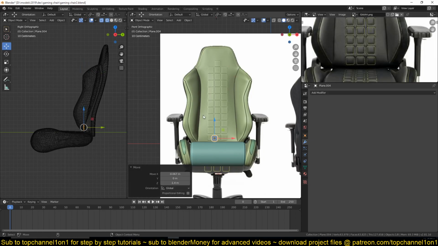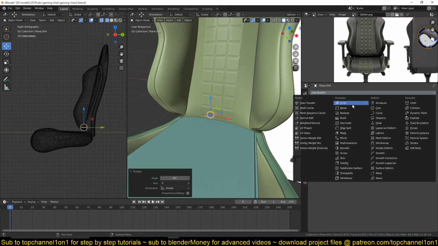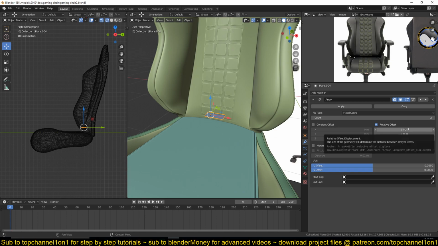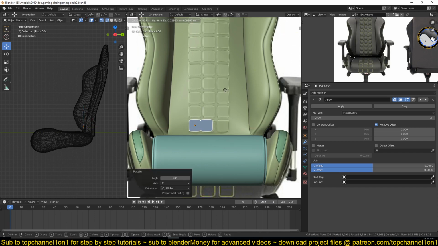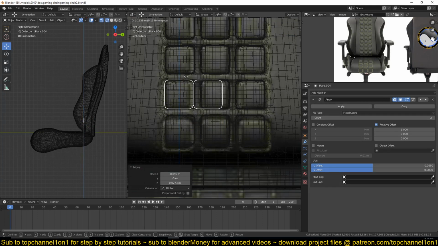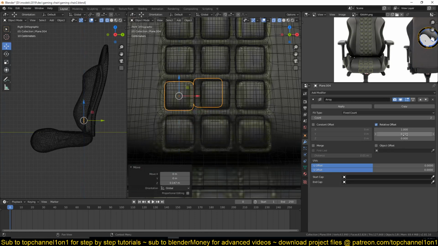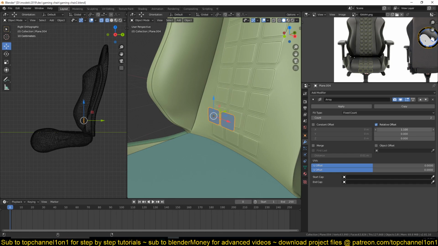Now for this, again, I'm going to use the array modifier. I'll add an array modifier, and again, I want it to be the same distance distribution. So let's see. I can increase the, let's see, the Z. Is it the Z? Okay. Let's see. I think it's the X.